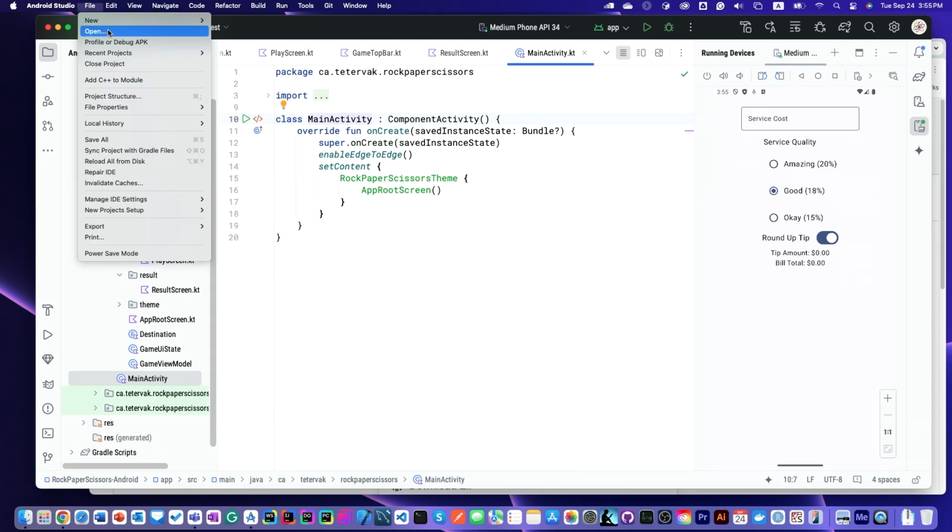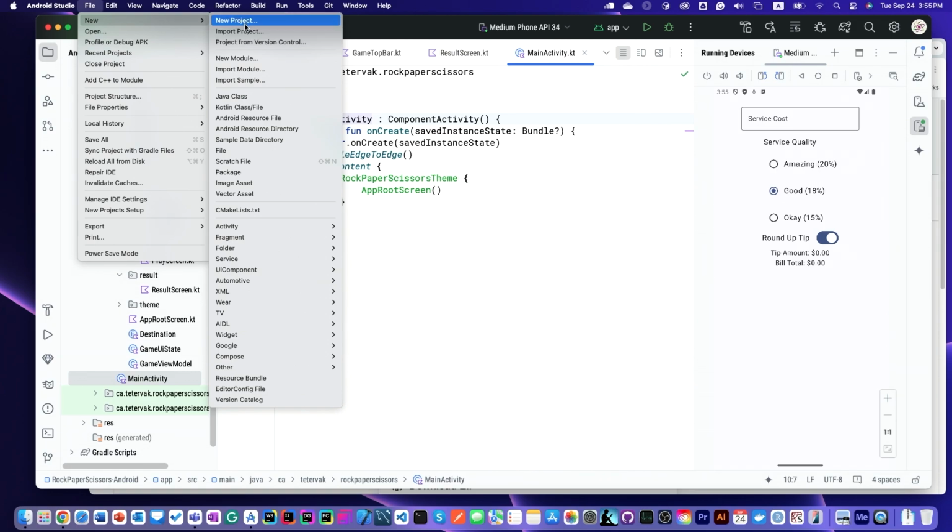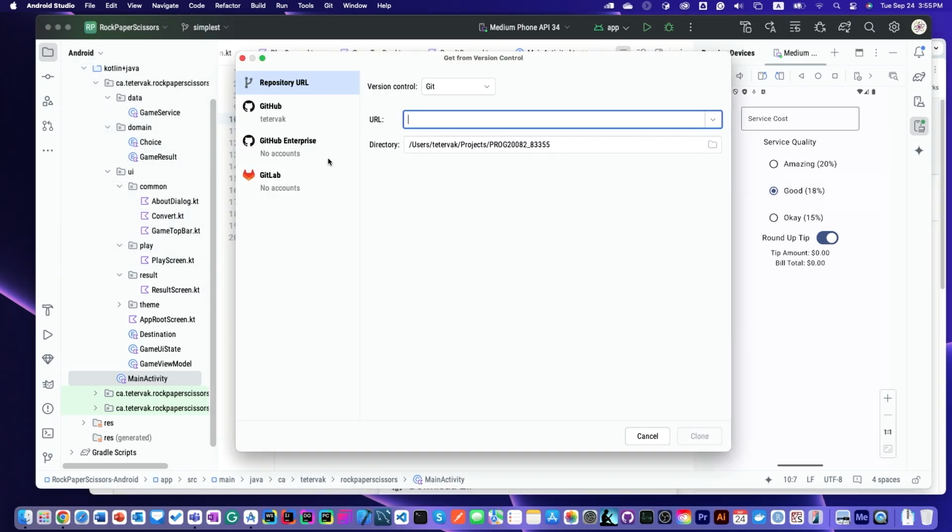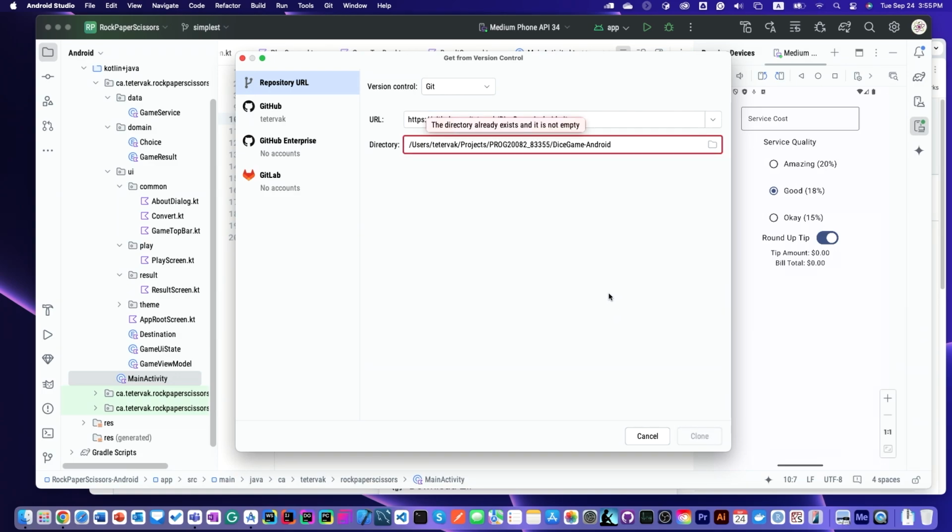So let's clone it. New, get from version control, project from version control, paste with Command V, DiceGame Android. Clone. Or it's already existing. So probably we cloned this before, right?